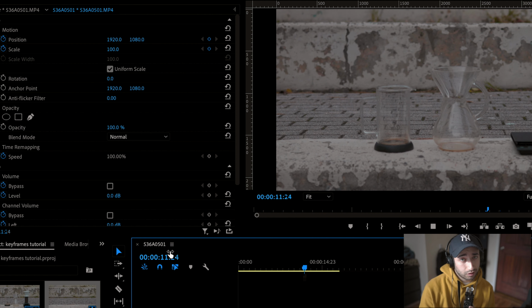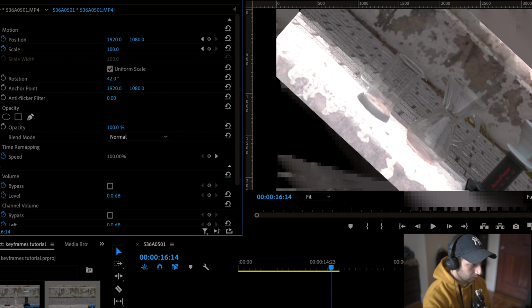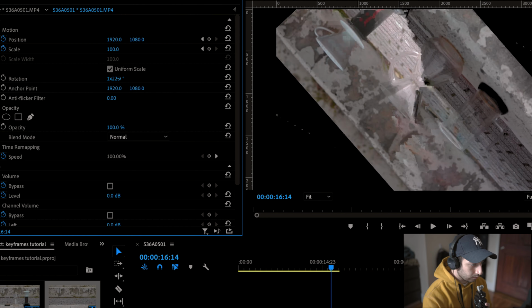Keyframes can essentially be applied with any effect. This can be applied with the rotation effect. So you see how the image is just moving around like that?